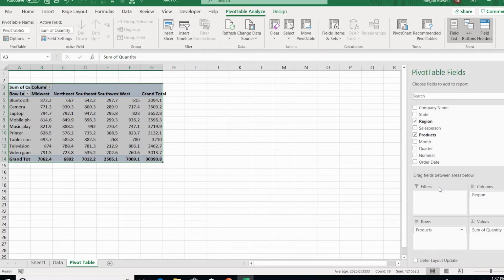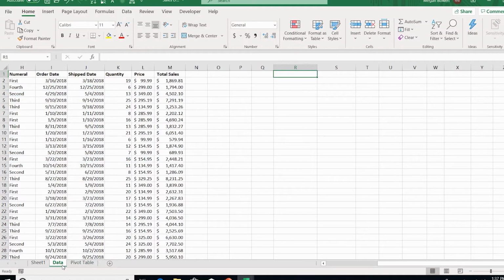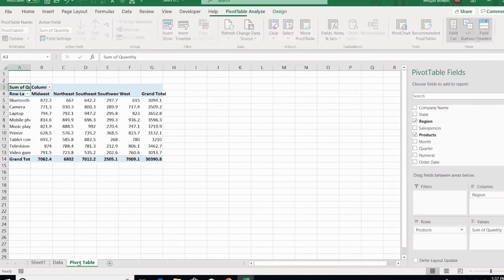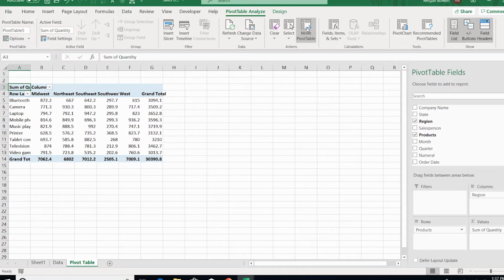And it just moved everything, all the formatting. It's exactly the same. When I go back to data, the pivot table is no longer there. So really easy tool, just using the Move Pivot Table.